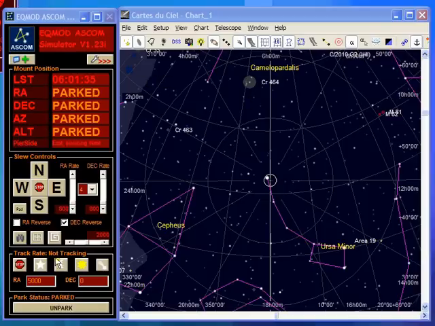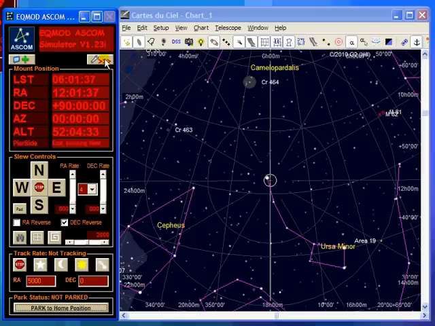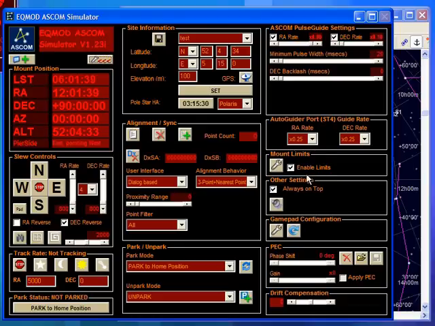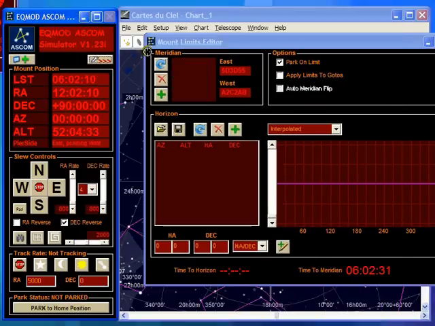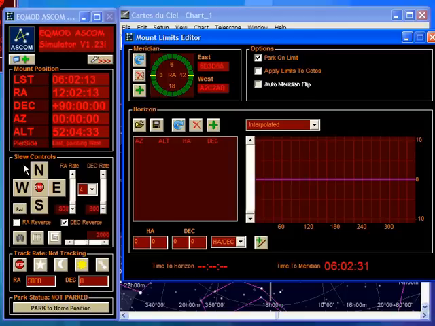I'm just going to unpark. And to do this, I'm going to disable my limits, first of all. This is just so I can move the mount to any position without any automated actions occurring. Then I'm going to open up the mount's limits editor. And to set the limit positions, all we have to do is move the mount to the positions where we want the limits to occur.